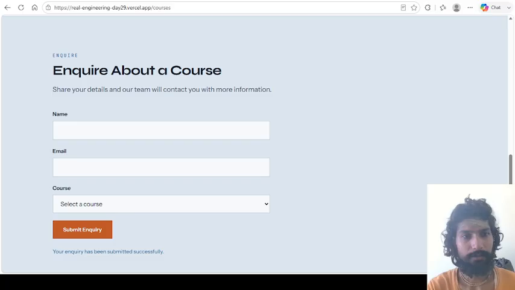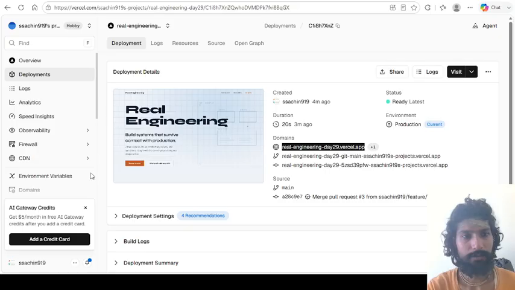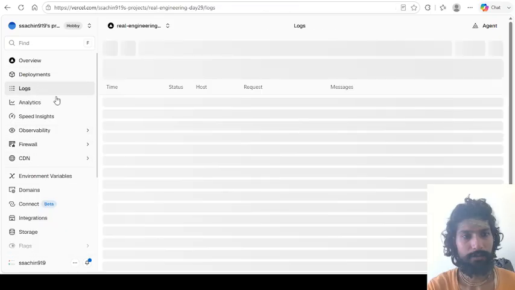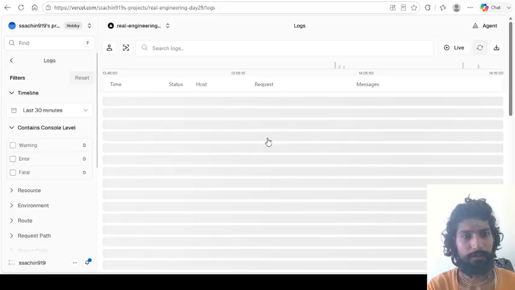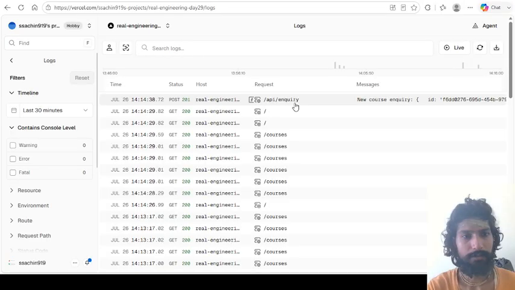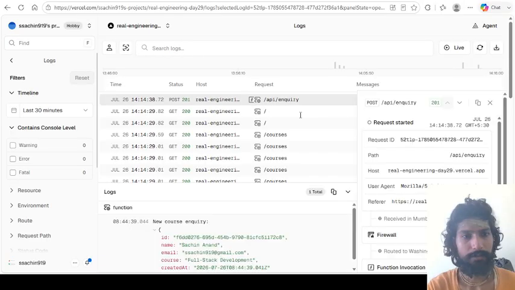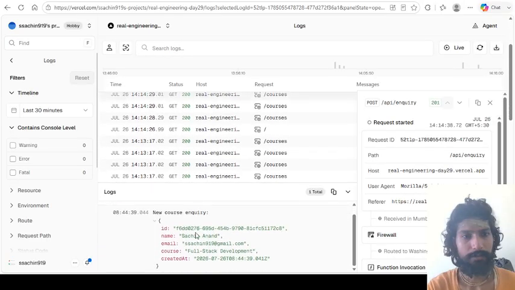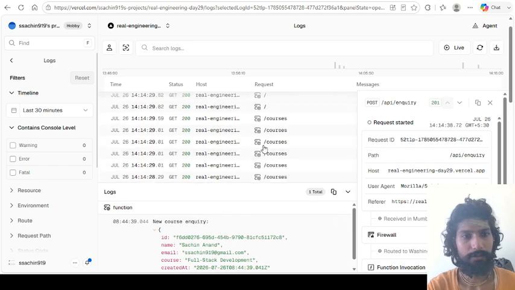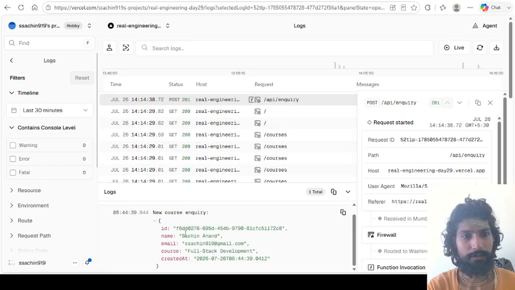So deployment is not always the final step. After releasing a feature, teams monitor it. For this production, check Vercel function logs. So let's go to logs. These are the function logs. So we just sent a request to slash API slash enquiry, and here is the name, email, and course.